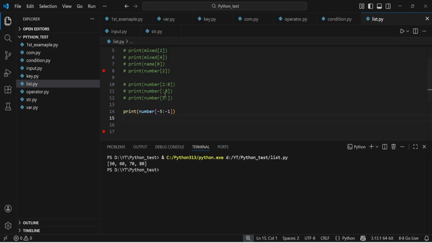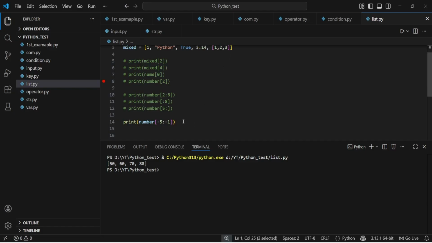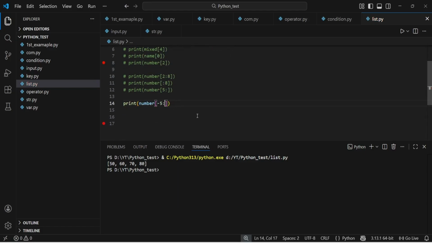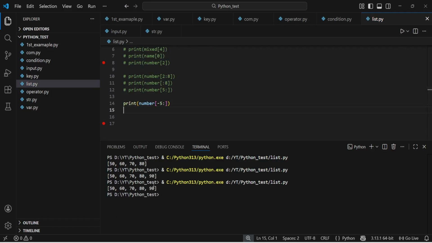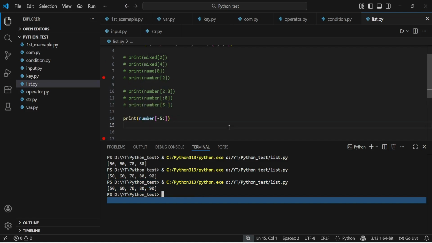Now see, 50 to 80 is getting printed. 50 is the fifth position from the right: -1, -2, -3, -4, -5. So 50 is the -5 position, so 50 to 80 is getting printed. Now if you want to print till the end, just delete the -1 and let's print it. Now see, it is getting printed from 50 to 90, till the end. So we can perform slicing in our list using positive indexing and negative indexing as well.